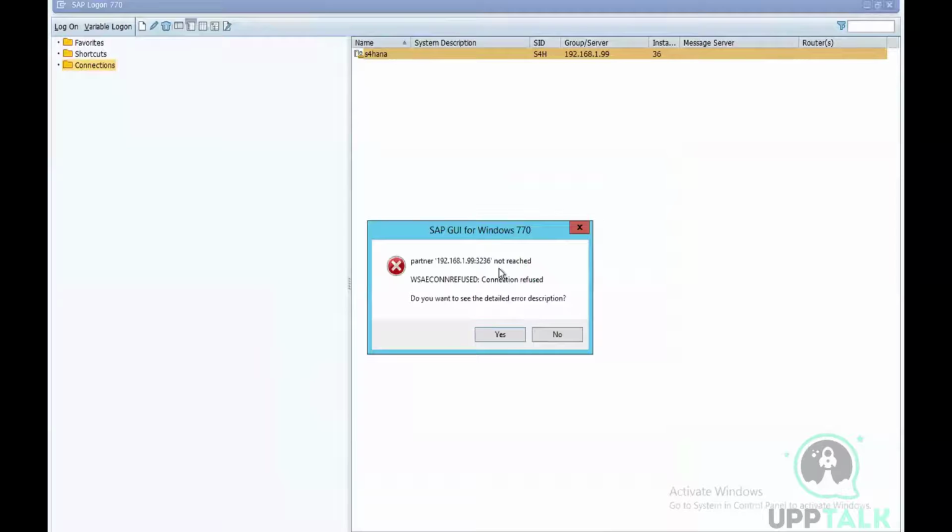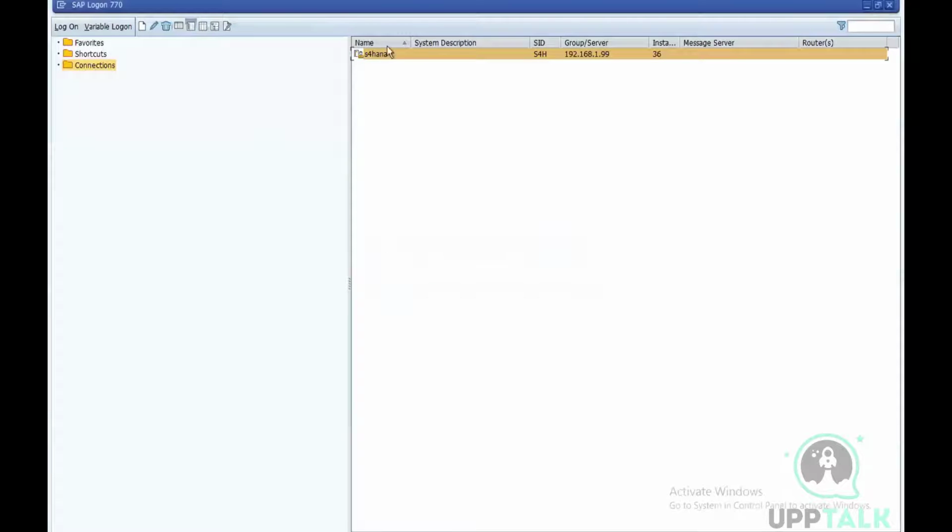So if a user is complaining that the server is not reachable, he is not able to connect. First we have to isolate whether all users are not able to connect or some users are not able to connect. If some users are not able to connect, what is the problem? Whether they have the correct details, they are trying to log in, and the server is available, but due to network, there could be some network problem also, or one application server is down.